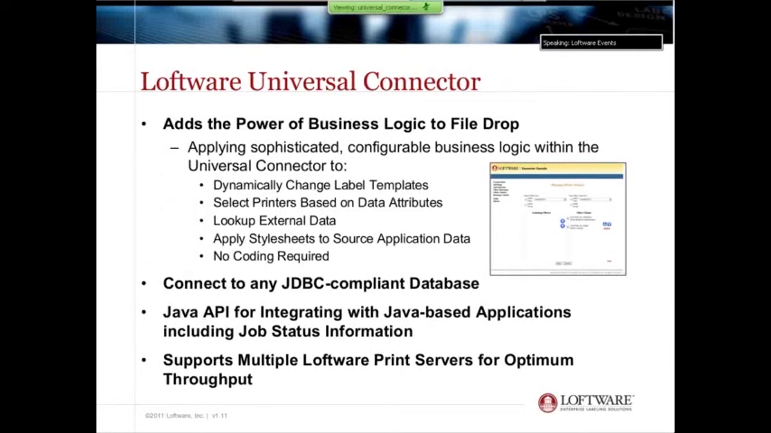Some of these details are broken down here in our universal connector, right? So we're adding business logic, or what we call inside the product filters, to adapt the request that the file you're sending to Loftware adds to the capability that I ultimately need on a case-by-case, label-by-label, or customer-by-customer basis. So these business logic rules, if you will, inside the rules engine, we have some basic ones that come out of the box that allow you to adapt to your particular needs.